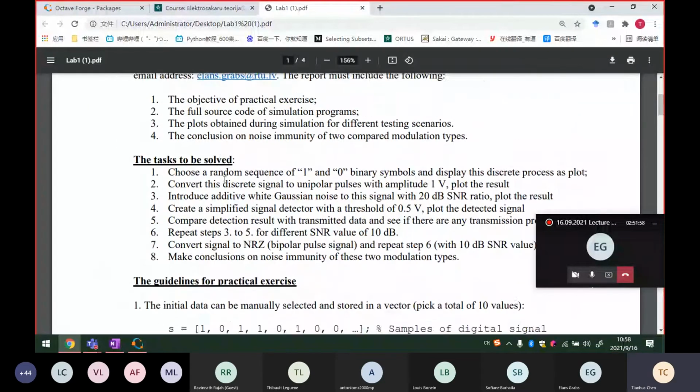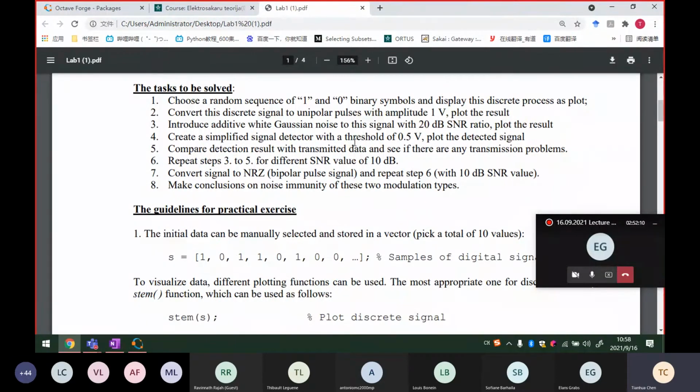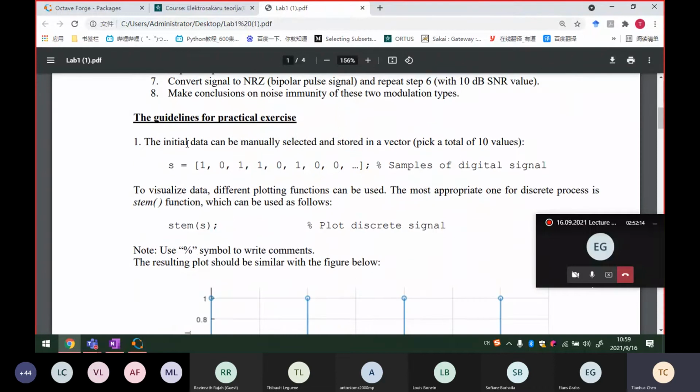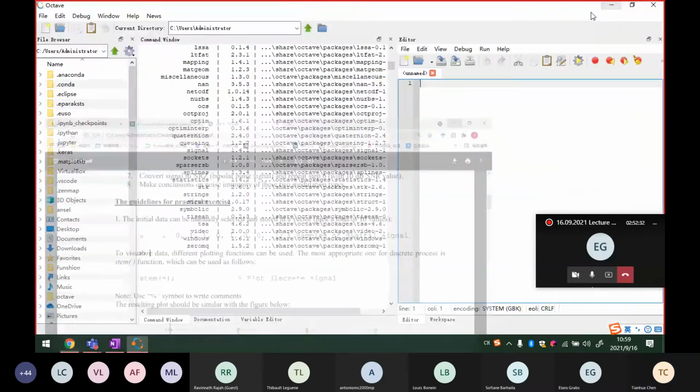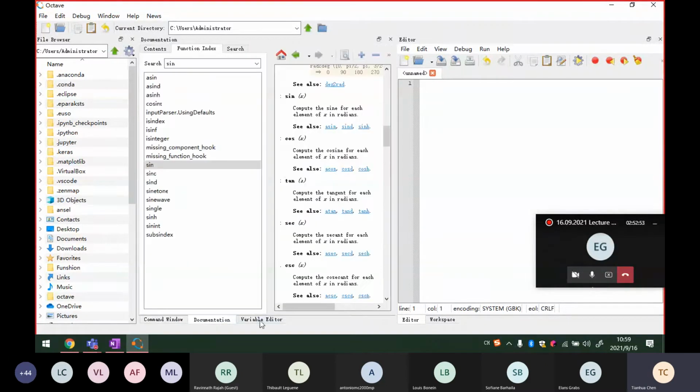So we will read the task. First task, we need to choose a random sequence of 1 and 0 binary symbols and display this discrete process as a plot. And we can read the guidance for the first task: the initial data can be manually selected and stored in a vector, and pick a total of 10 values. We can type it ourselves manually, like s equal to 1 0 1 0 1 0, and it will show like this.